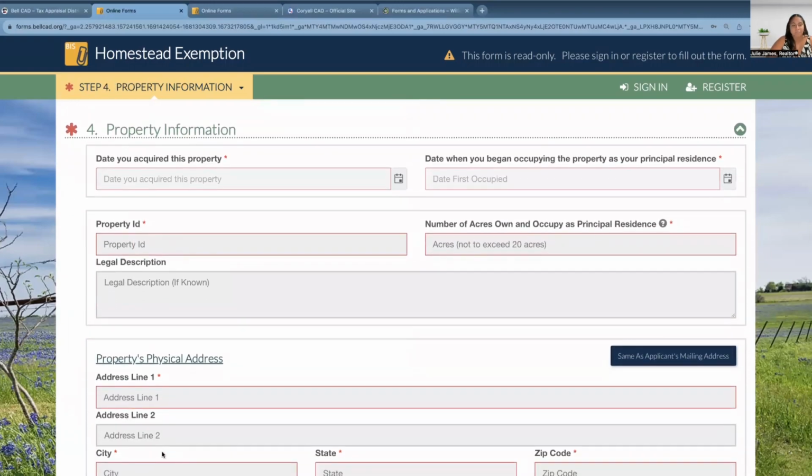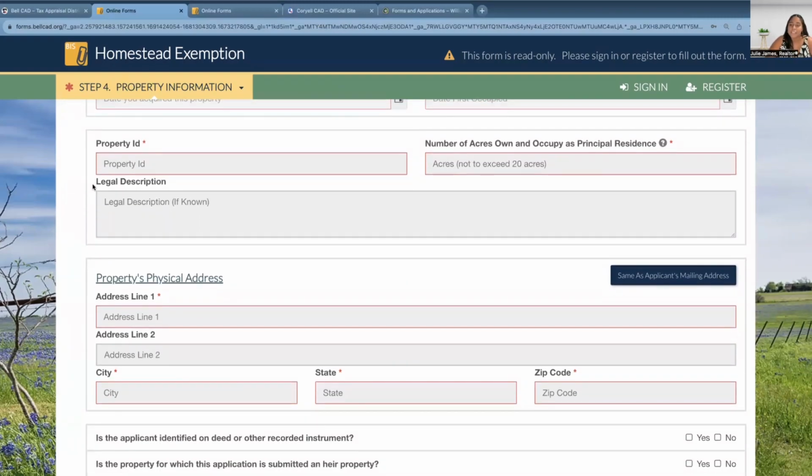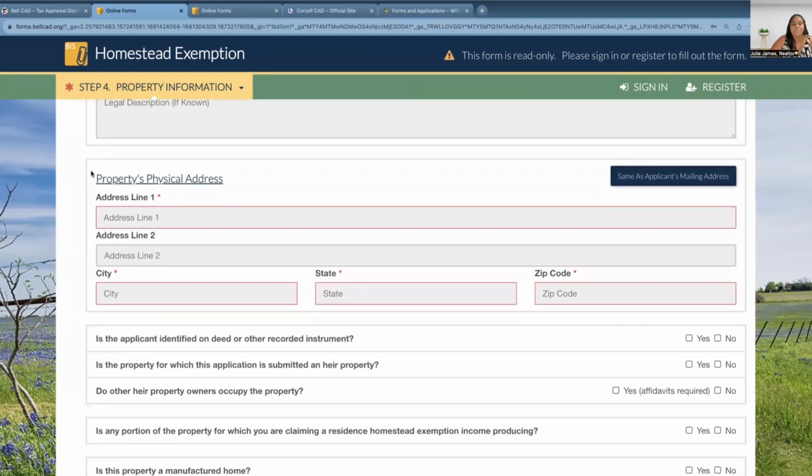Property information. The date you purchased the property or you acquired the property. Go ahead, fill in that date, the date you first started occupying the property. Now, property ID and the number of the acres that you've owned. This is something that you can actually find yourself at the Bell County website as well, or you can reach out to your real estate agent. It's probably going to be easier for you to find with your real estate agent. Ask us, we'll go ahead and email you or text you that information.